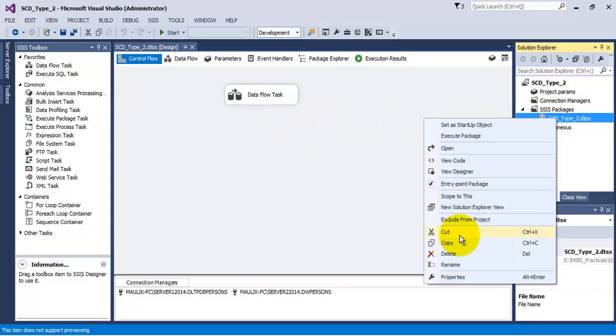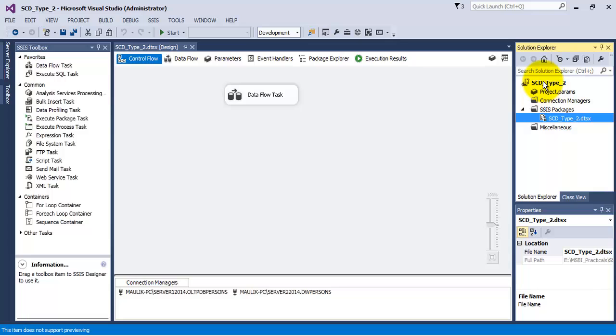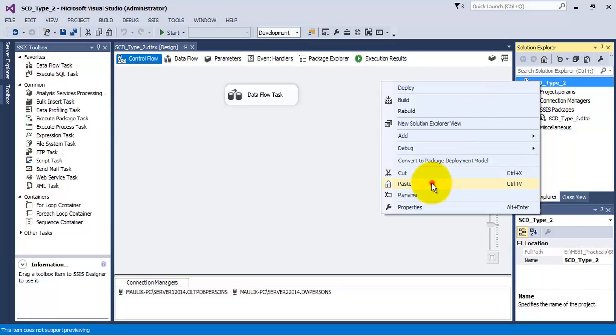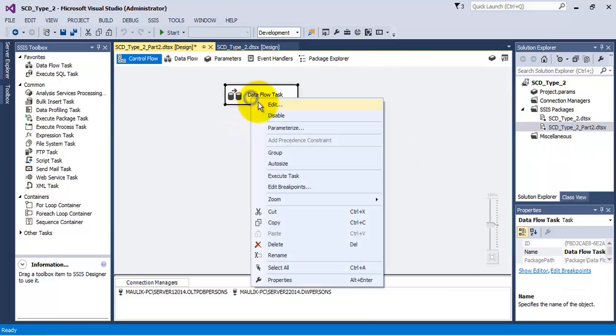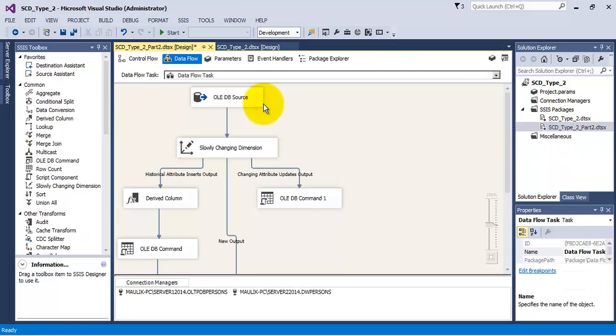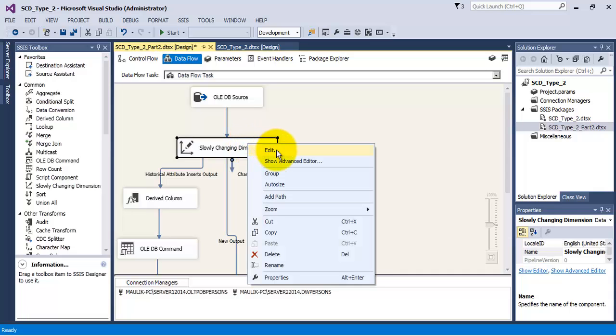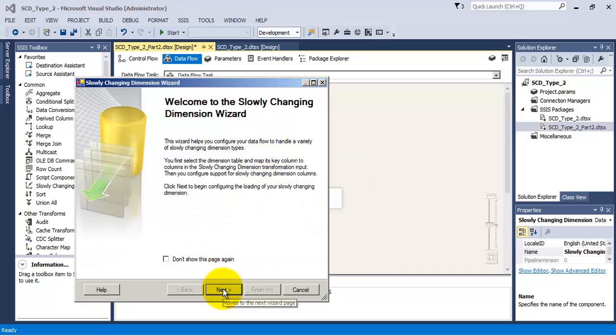So let us copy and paste our package which we have used for SCD type 2. Let us rename this package as SCD type 2 part 2. Let us edit the data flow task. Now let us reconfigure the SCD. So it will start the wizard.